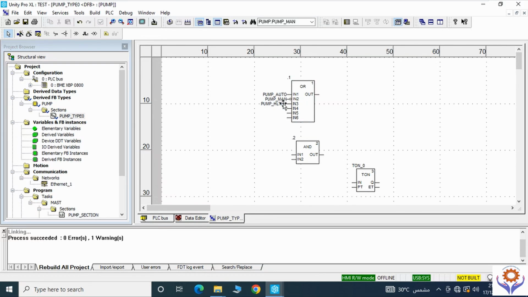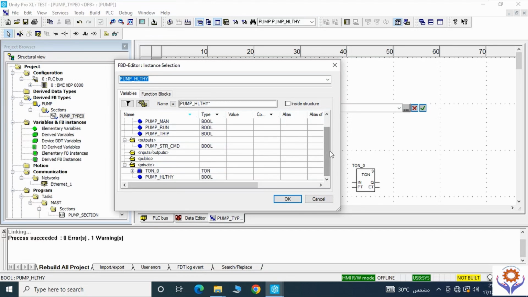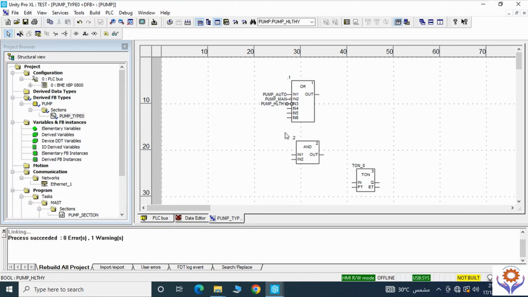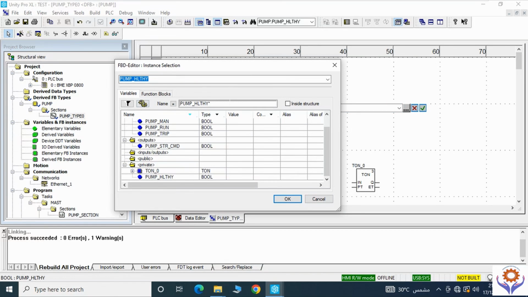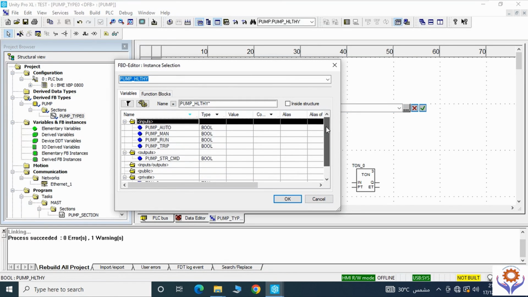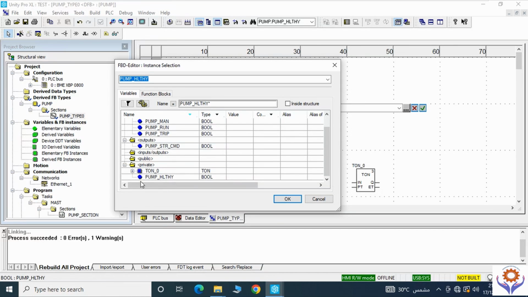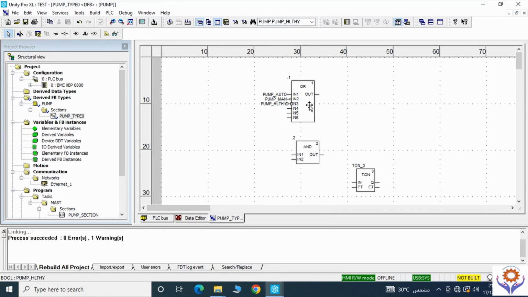Double click, browse. In this pump, you can find this one near the timer, but it is private because you added it directly from this place. Example, if you created it from the derived function block as predefined, it would be public. I will add one signal called pump E stop.